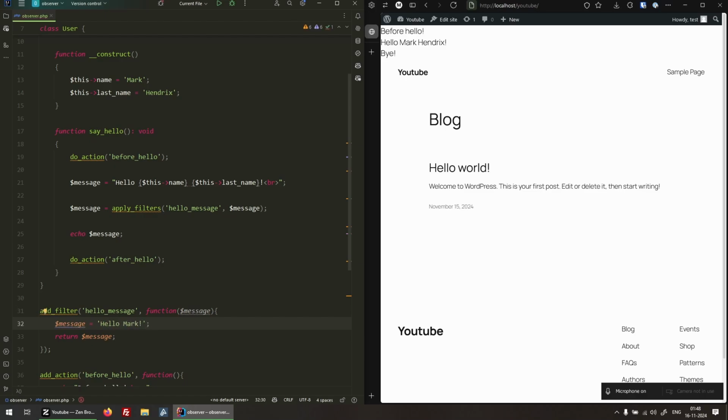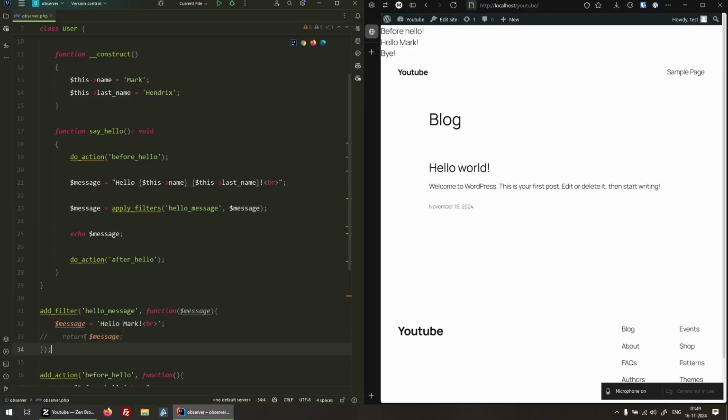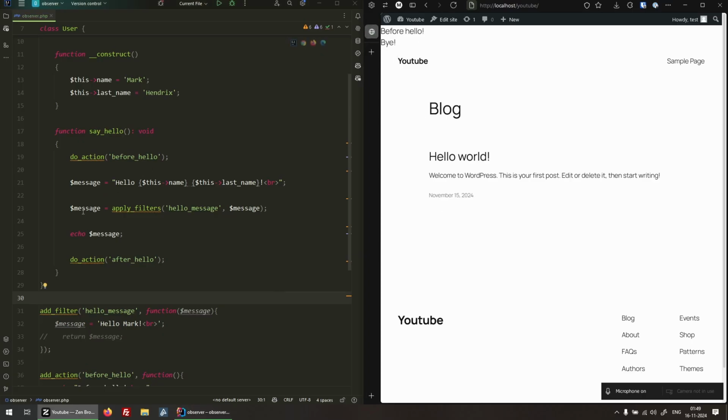And let's say the message should be hello Mark. Then we save the file, reload the page, and now we can see that the message gets overwritten with our new message hello Mark. We can now also see that if we remove the return from message and we reload the page, then nothing gets echoed because the message is now an empty variable.